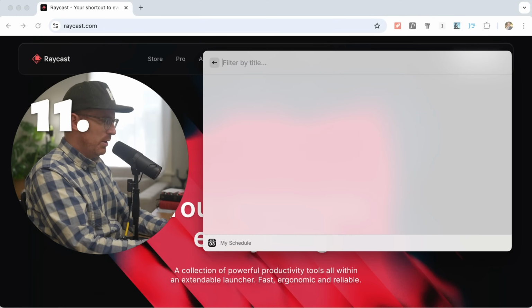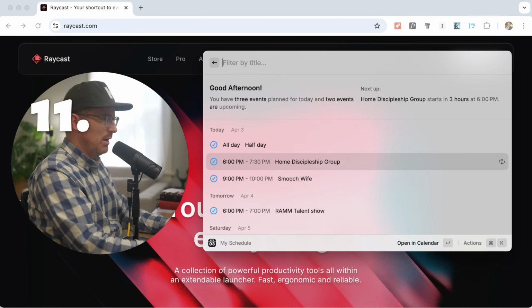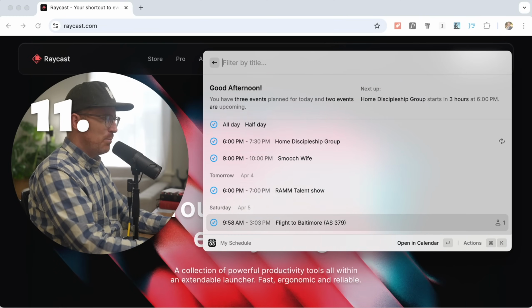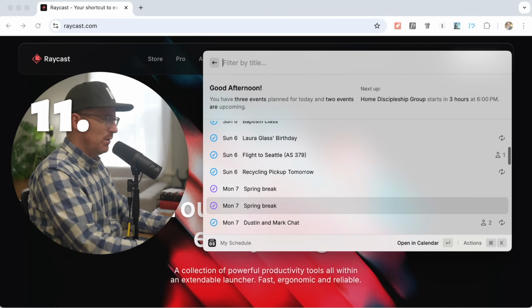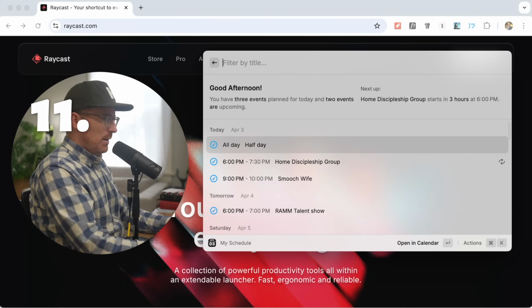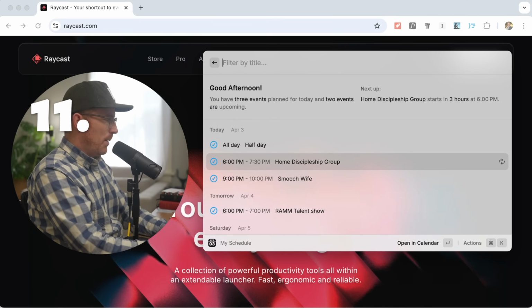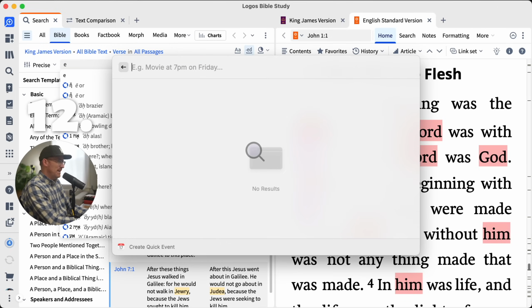Okay, I can hit Hyperkey S and pull up my schedule for the day. Really love this. And actually, if I have a meeting already scheduled, like on cal.com or something, then I can just hit enter and it'll actually open up the meeting. Now, I have a quick event extension.